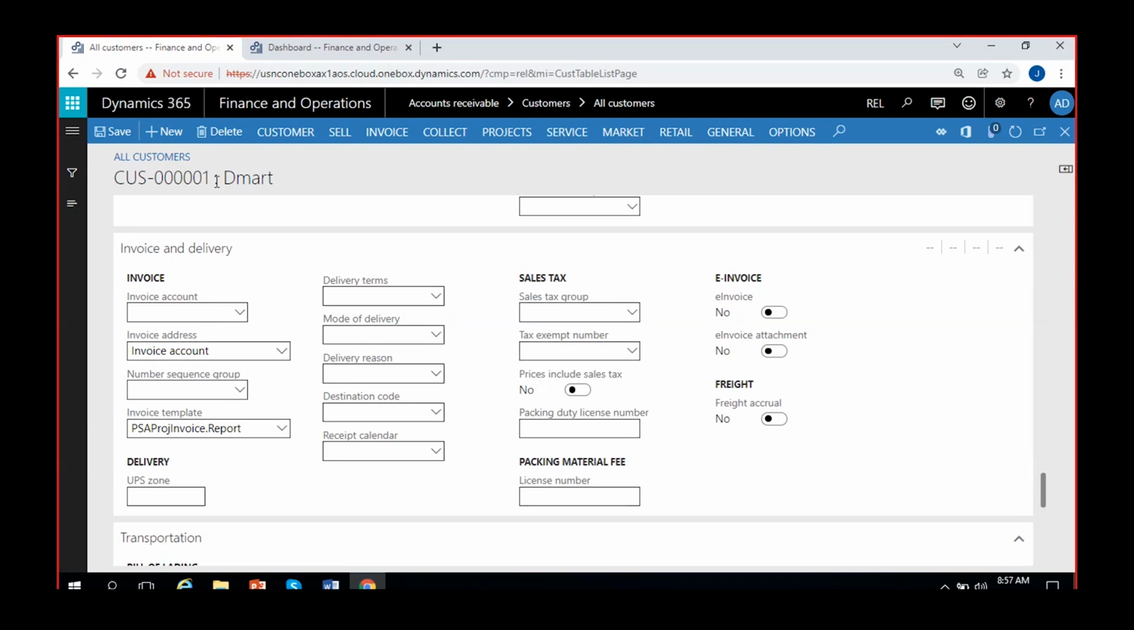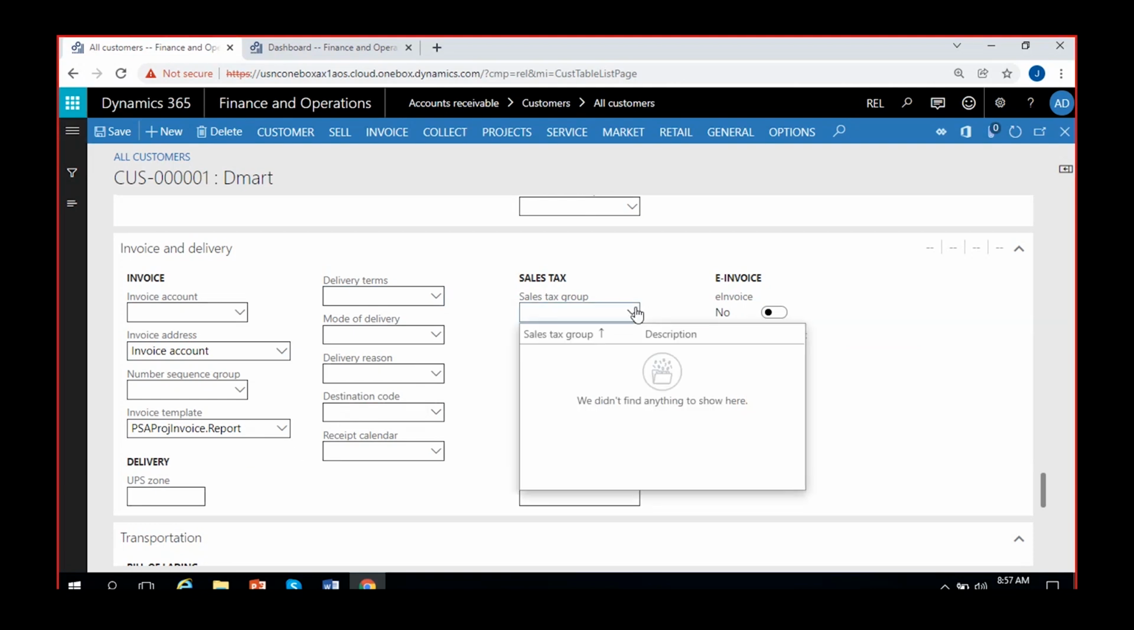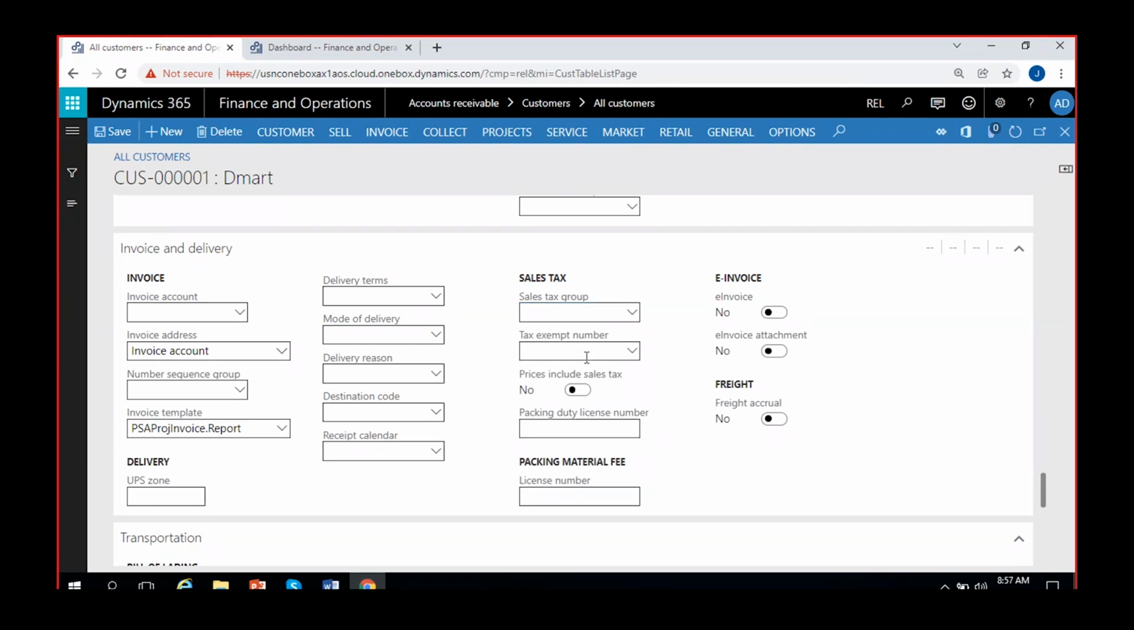You can create another customer and assign it as an invoice account here, so that will be the main customer. Whatever is assigned in the invoice account is the main customer, and this will be a child customer or a subsidiary customer for that main customer. So if you do not assign anything here, normally this will be the main customer. Then you can assign a number sequence group if required. Then delivery terms can give mode of delivery and other delivery reasons, destination codes, and default sales tax groups. If any, you can assign default sales tax group and tax exempt number.